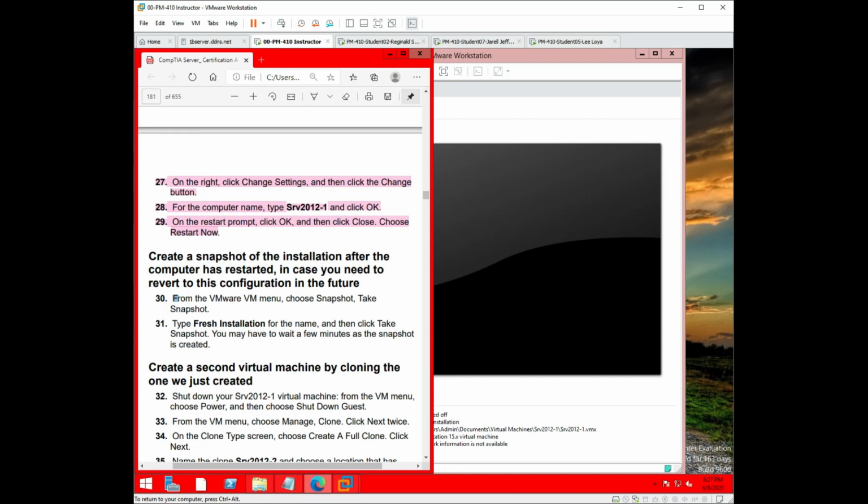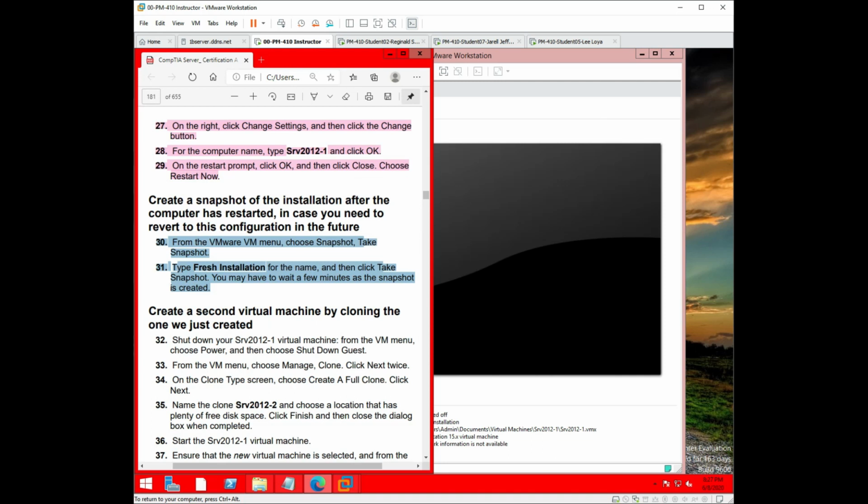So now we're done with this. So step 32 should have been step 31. Shut down your server 2012-1 virtual machine from the VM menu. Choose power and then choose shutdown guest. Hell no, don't you ever do that. Not unless your machine's frozen. That's like going up to your computer and yanking the power cord out of it, okay? Don't do that. Do what we did.